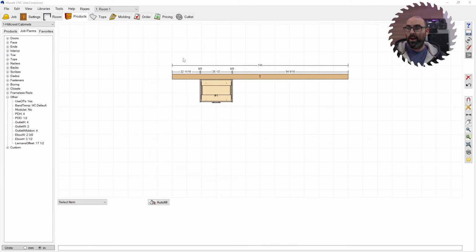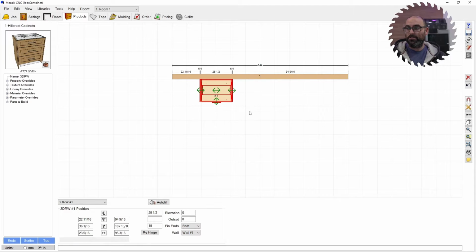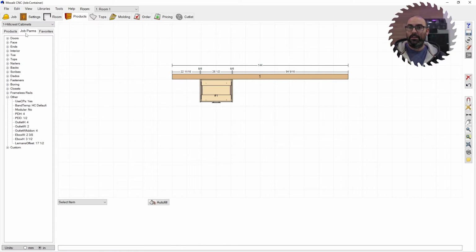So there's sort of a hierarchy for parameters. It's basically three tiers. The lowest level would be editing your parameters in a cabinet. The medium level would be editing it for a job, and for that whole job, it will edit the parameters in there.